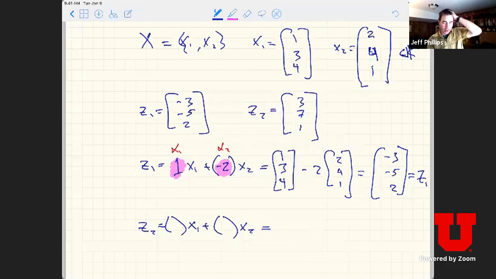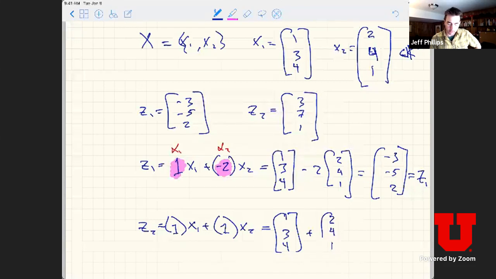Okay, so it looks like I want to get z2. I want the first element to be 3, the second one to be 4. If I did that, I pretty much have to add 1. If I just add x1, x2 together, looks like I can do 1 here. So I do 1, 3, 4 plus 2, 4, 1. This looks like it's going pretty good. I'm going to get 3, 7, and then 5. But oh no, 5 is incorrect. That was supposed to be 1.